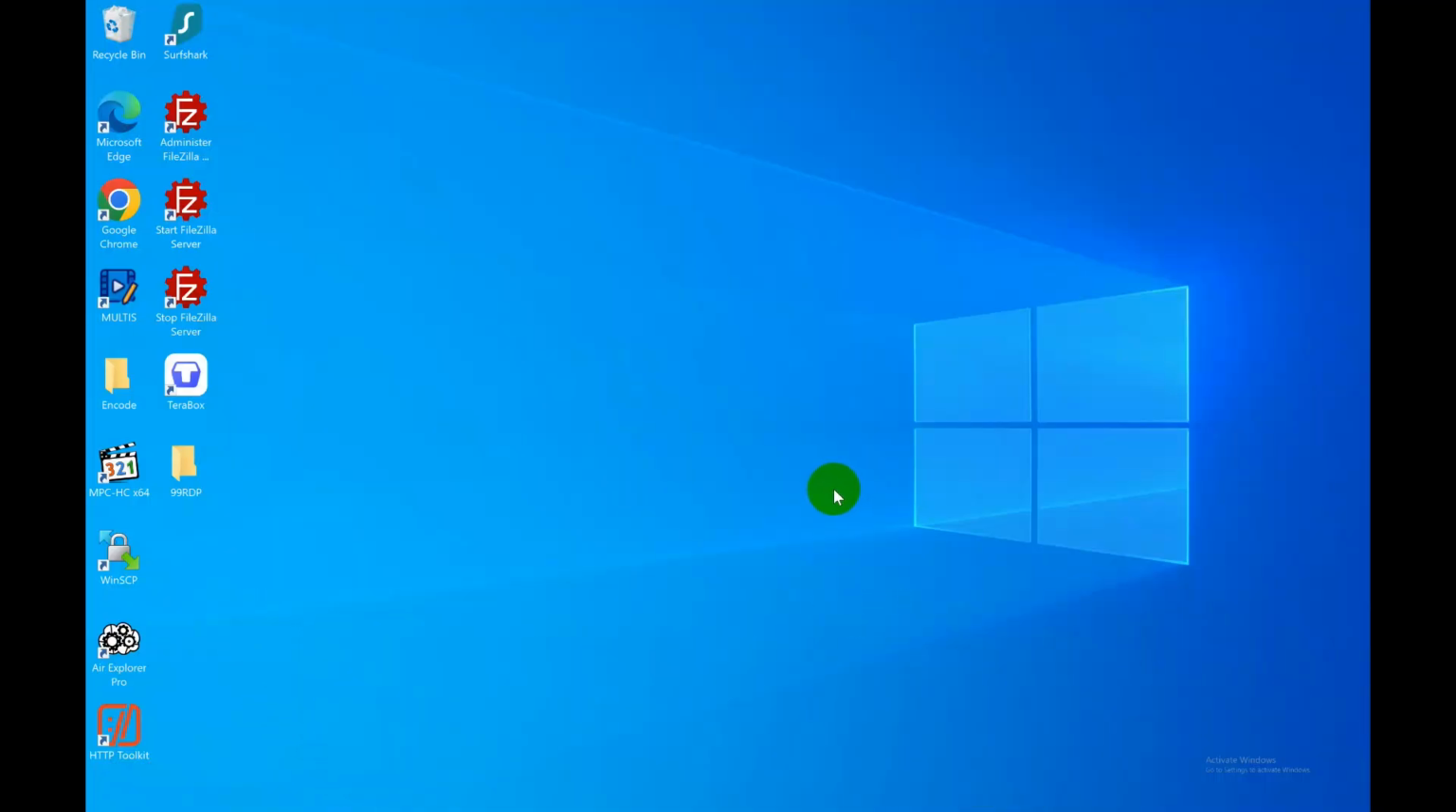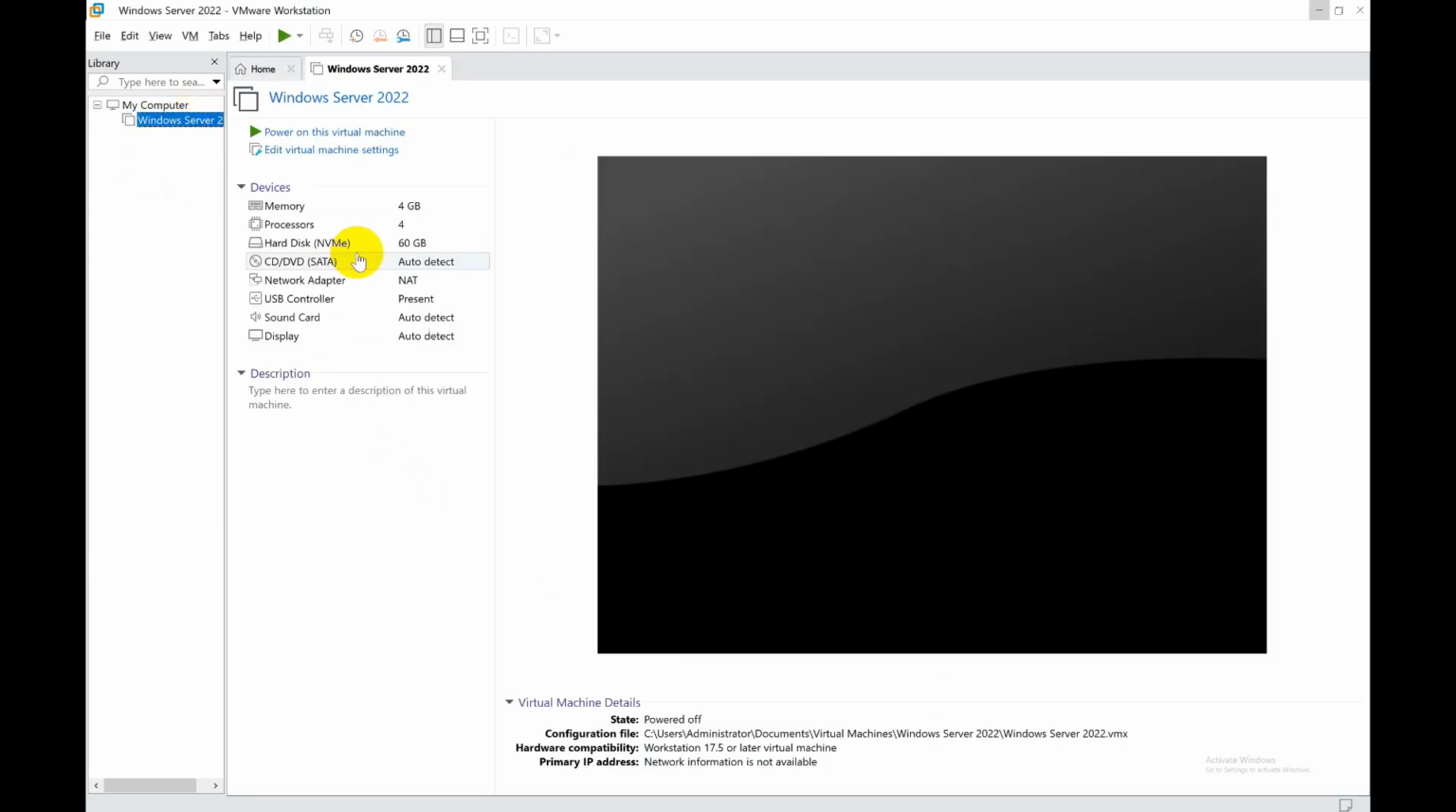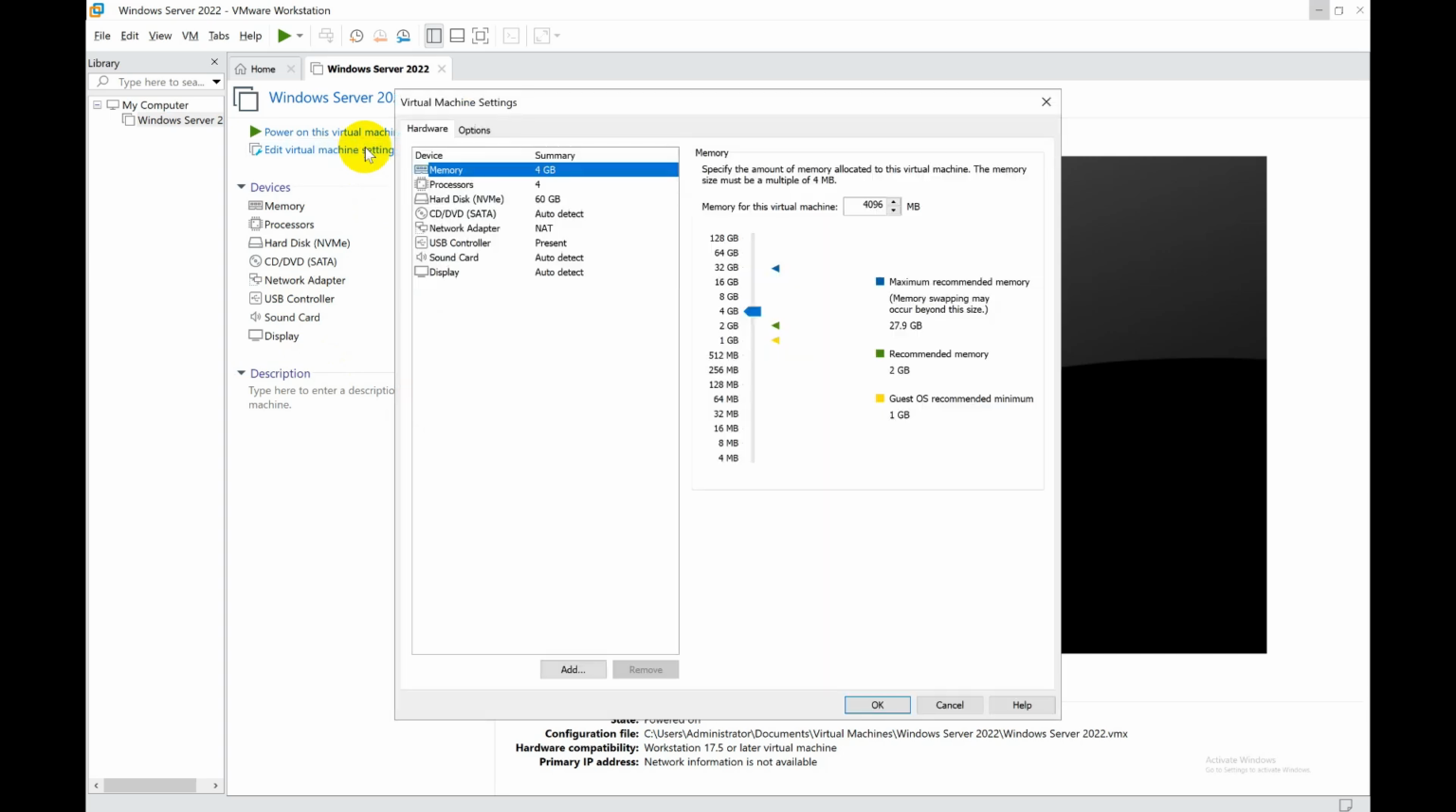Let me open VMware Workstation. As you can see, I have already created a virtual machine. Now go to the virtual machine settings. Then click on the SATA option to add an ISO.